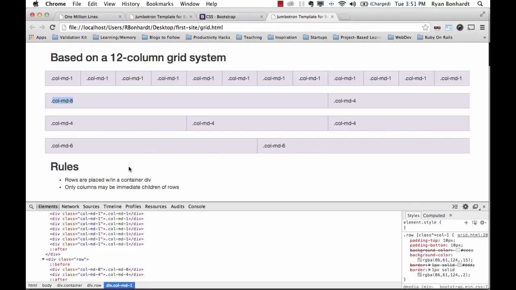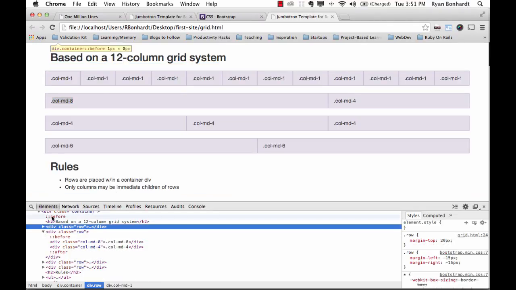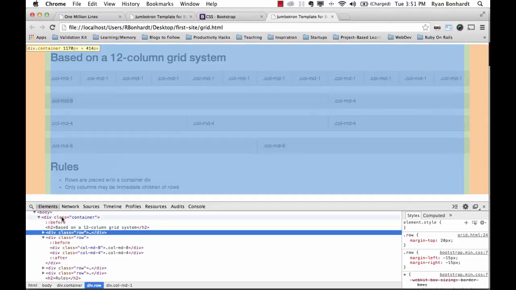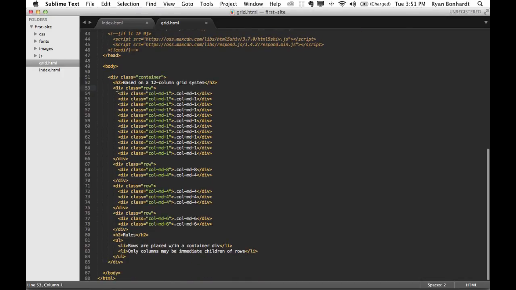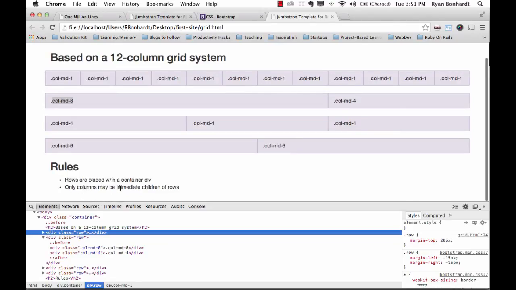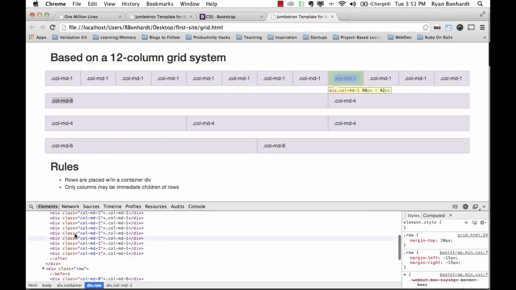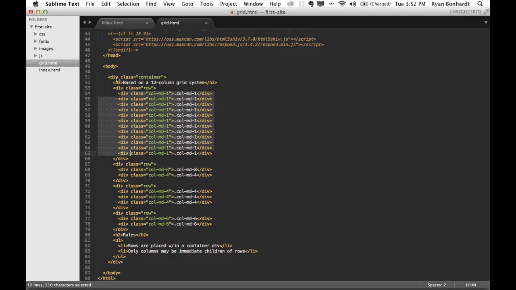All right. Now there's 2 rules we got to follow here that are really important. First of all, each of these rows have to be within a container div. So you can see each of these rows are within this container div here, and even easier to see, we'll go over to Sublime. So each of these rows are within this div class container. Now, rule number 2, only columns may be immediate children of rows. So each of these are columns, and they all have to be immediate children to rows, and only columns can be immediate children. So let's go over here and look at our code here. Yep, each of these columns are immediate children of this row.